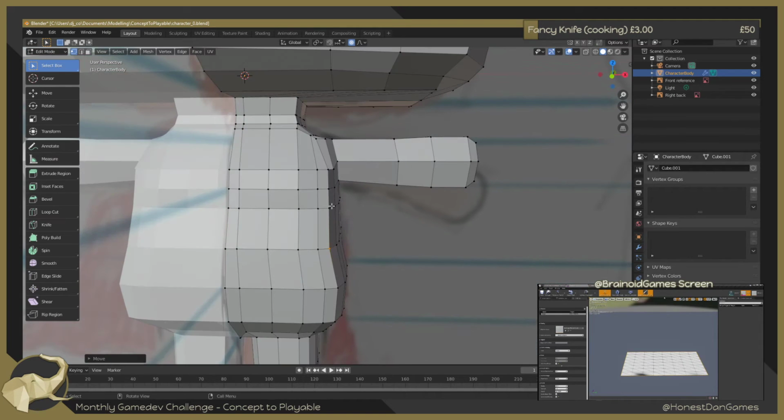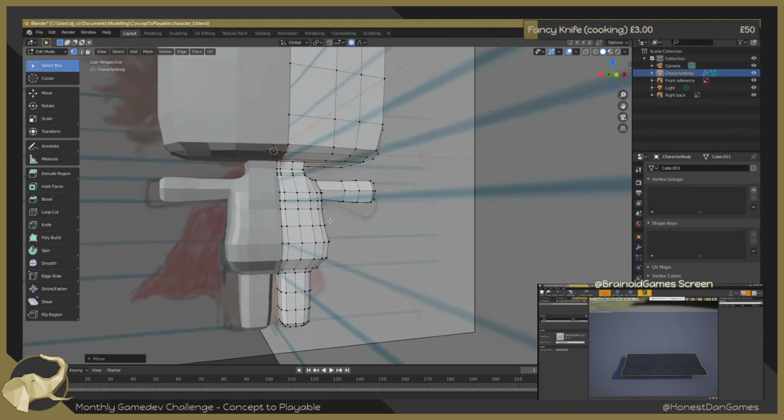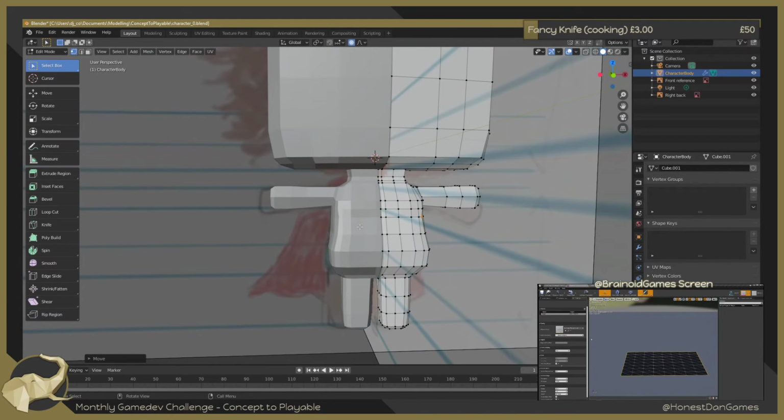Trying to work out what it is. Is it because this needs to be more in? Perhaps.